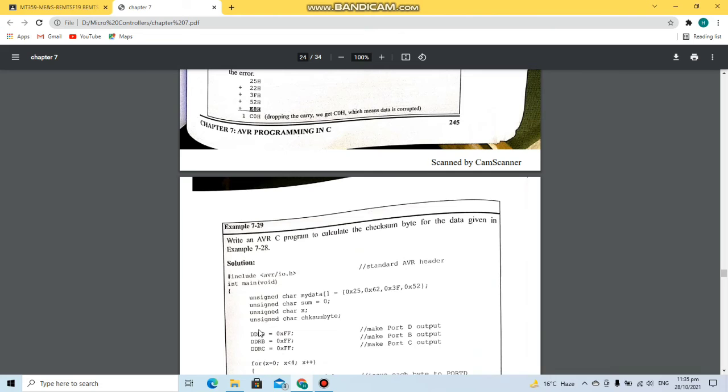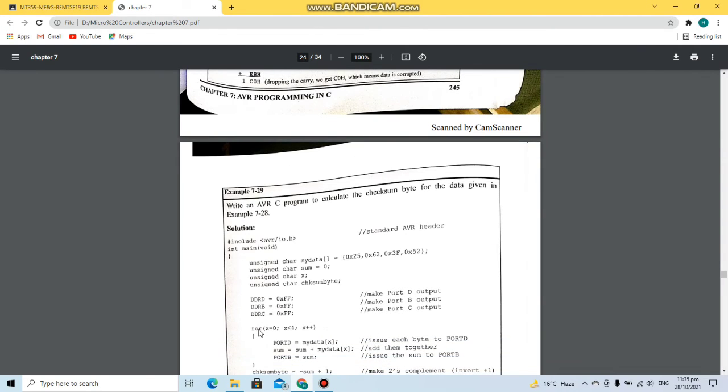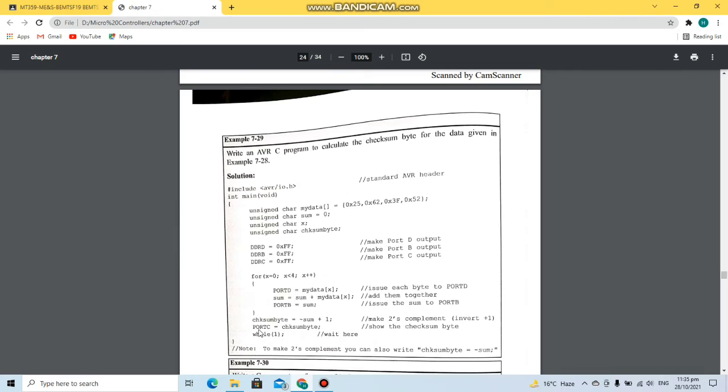Now example 29: we are given a program to calculate a checksum byte for the data given in example 28. So we will now create the code for this. We have created a character array of my data, which has all the 4 data bytes. Then we have created a character sum, a character X, and a character checksum byte. First of all, we set port D, port B, and port C to output direction.